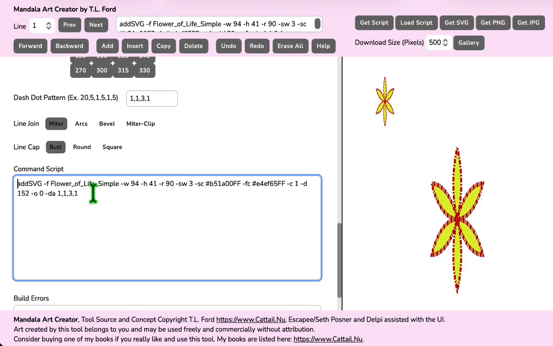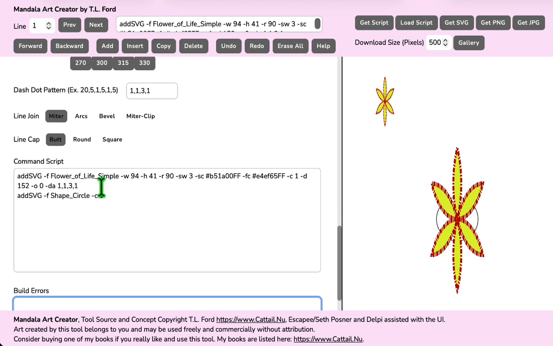All right, the actual command script is sitting here, and you can manually type in here if you wanted to. And this works like Photoshop layers, so the one on top is going to be in front of everything else. So if I do add SVG, and you must have a file name, and I happen to know shape_circle, and dash count 1, and if I hit the tab key, it'll update.